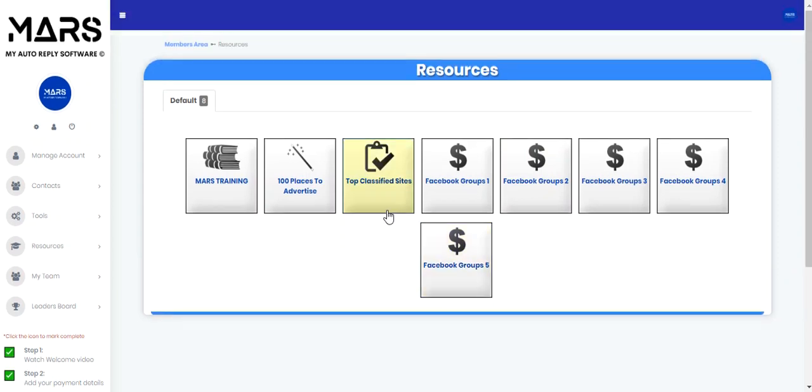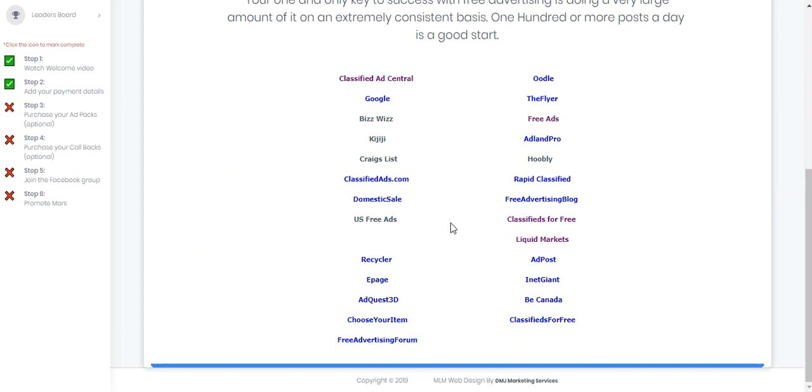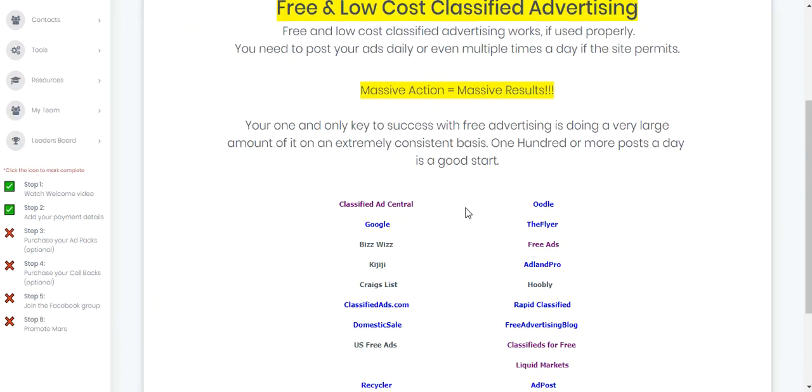Next, you'll see the top classified sites. So again, places like Craigslist. There's a lot of them, so you can go through these and post on these sites.